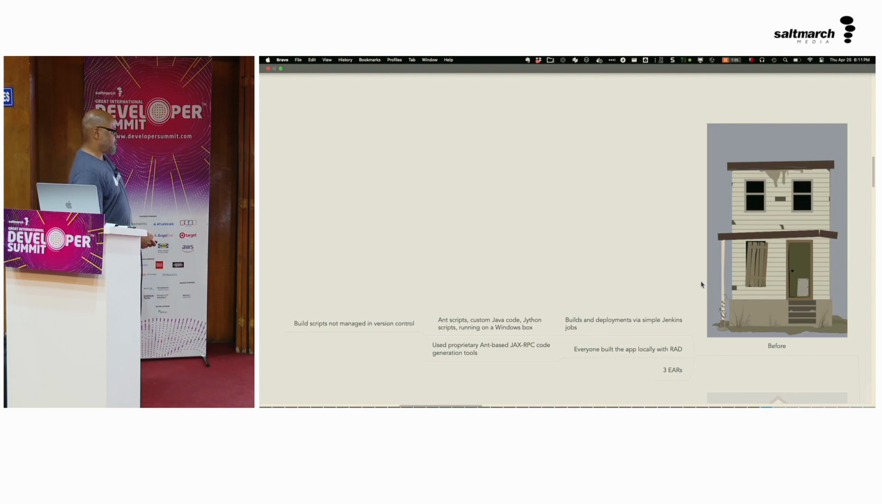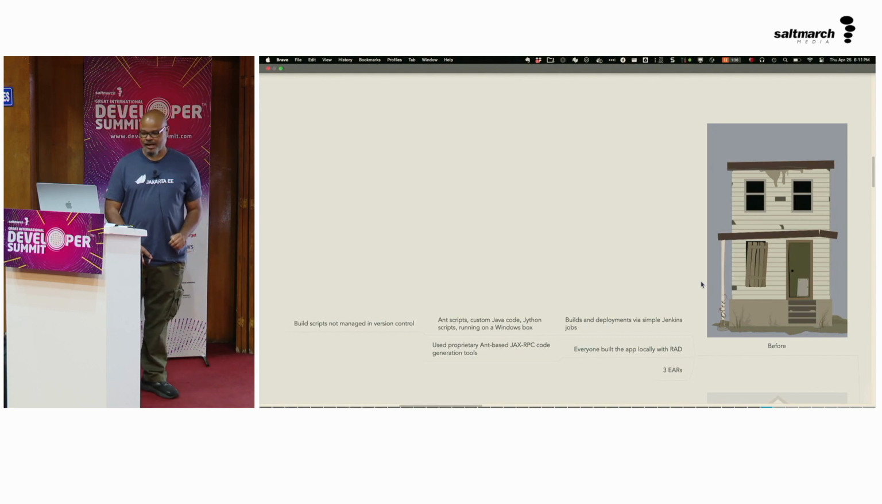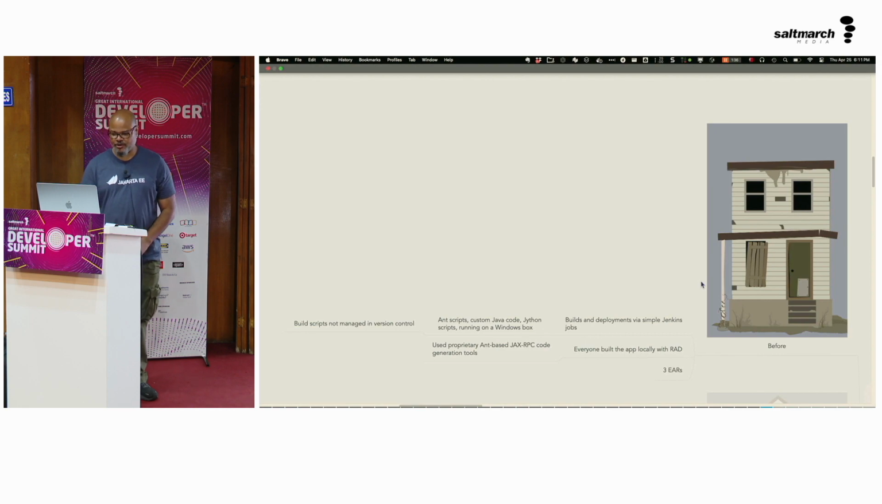Because what happened was people would test locally with RAD, and then they'd run through this Jenkins job to do the actual deployment and everything. And it turned out that what it did was run a whole bunch of Ant scripts, some custom Java code, Jython scripts on this random Windows box that nobody really cared about. And it also used proprietary Ant-based JAX-RPC code generation tools. So what was happening was when people were building stuff locally, this would do all the code generation inside Rational Application Developer, right? So they got stuff to work. And then when it deployed, it would run as part of the build, which is logical.